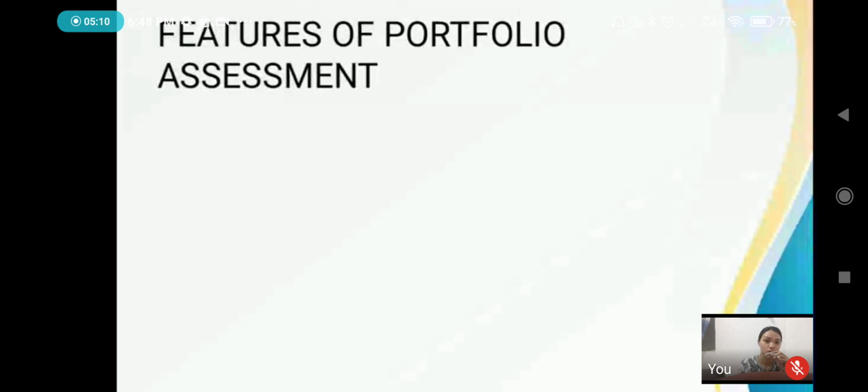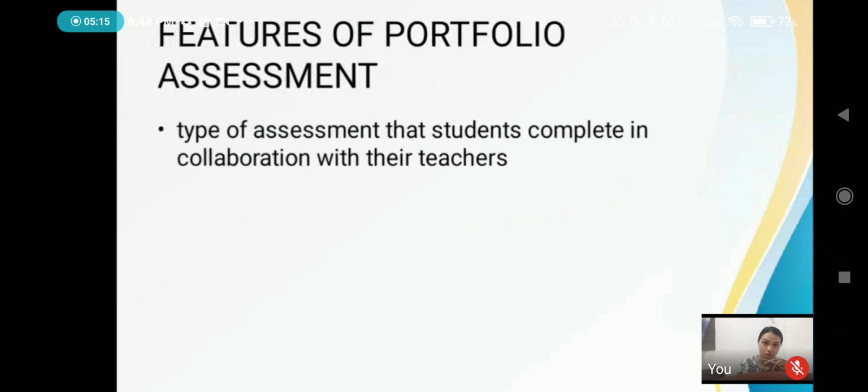So moving on to the features of portfolio assessment. It's a type of assessment that students complete in collaboration with their teachers. Portfolio assessment can only be successfully carried out kung nagtabangay ang teacher ug student. Kaya mga student man ang muhatag sa product sa portfolio assessment, din ang teacher ang mo-guide sa student how it should be done.